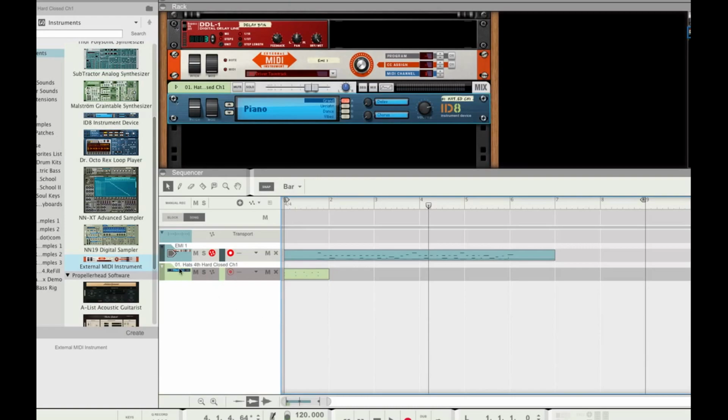And of course here, this is gonna come up with a default MIDI instrument here. So we're just gonna drag that up here. We can loop that.